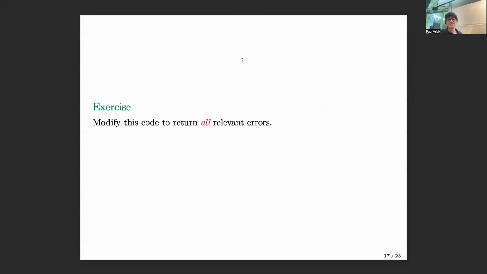Okay, so as an exercise, I want you to modify the code so it returns all of the relevant errors, right? Instead of just the first thing that's wrong. Perhaps you want to return a list. It should be either a list of bad student or a student.